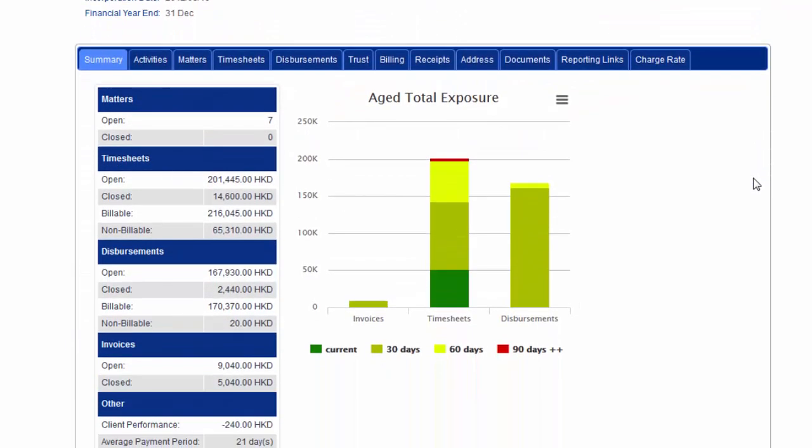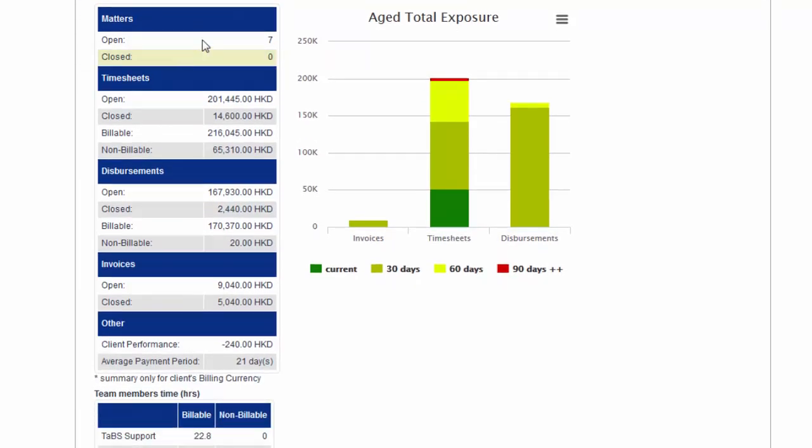And then under the client itself, we've got these key tab areas here that really help us understand what's going on with the client. So firstly, I can see that we've got 7 matters open. So this summary tells us the timesheet values that are open. Open means unbilled, closed means billed off, billable time and non-billable time. And this is a summary in total over the life of the client. Disbursements, how many disbursements are open, closed or billed off, and then how many were billable and non-billable.